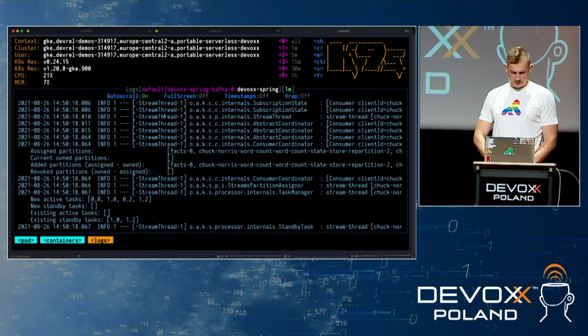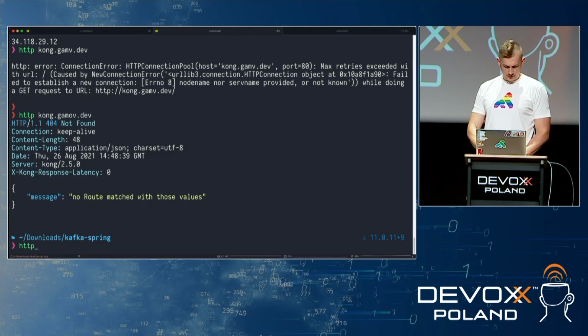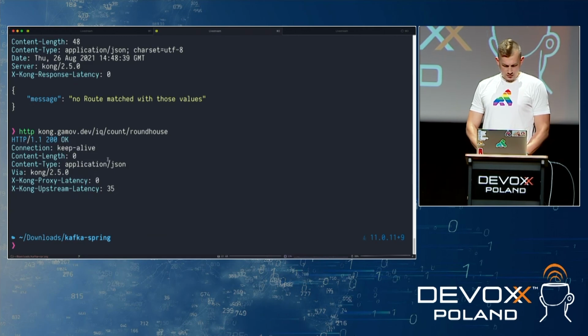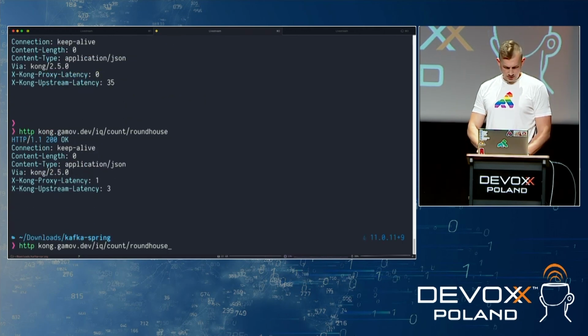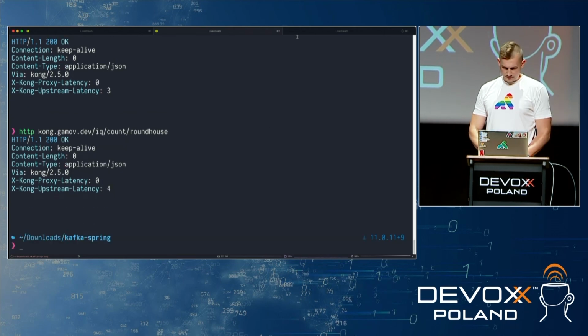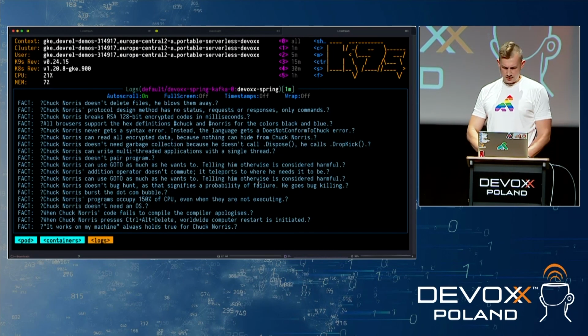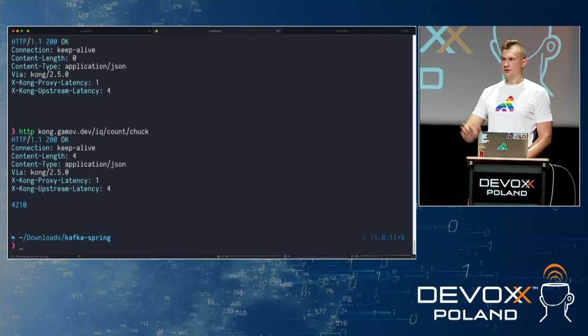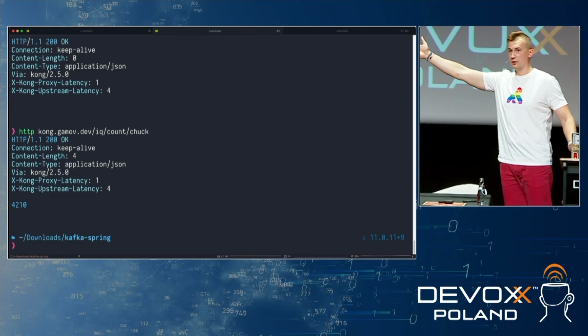The moment of truth, right? So while we are here, I'm doing HTTP dev /iq /count /round out. Let's see if it's actually hitting whatever I want. So it's there. Let's do Chuck. Chuck works. So a round of applause for me.